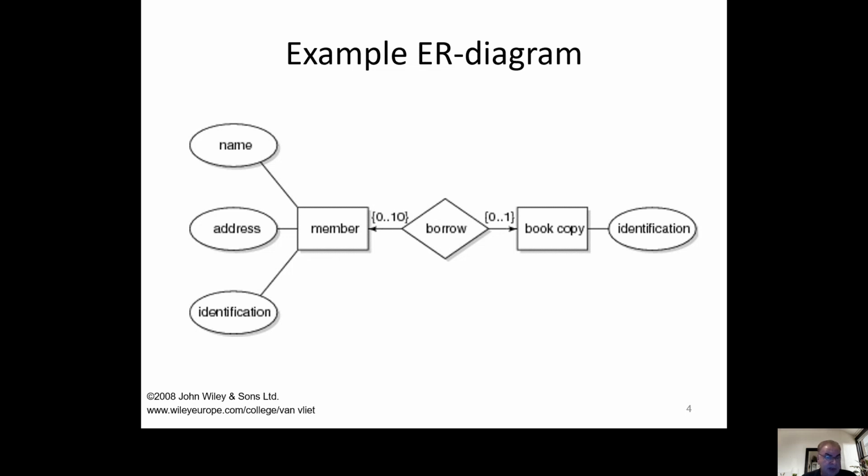A member is an entity, a book copy is an entity, but each one of them has attribute types. For example, a member has a name, address, identification, okay? Versus a book also has an ID. And the relationship is here. For example, a member borrows books. Also there's affinity here, for example, you could borrow as little as no books up to 10 books, if the library, for example, says the maximum you could allow is 10 books.